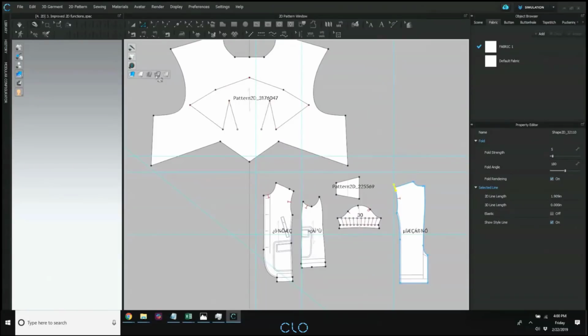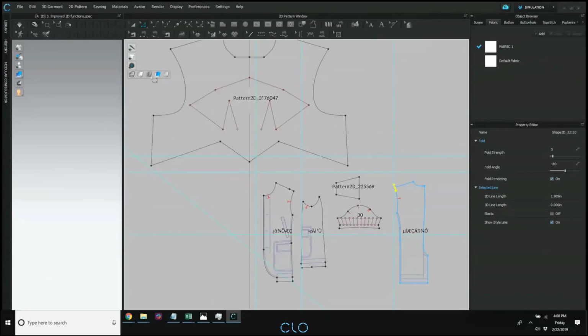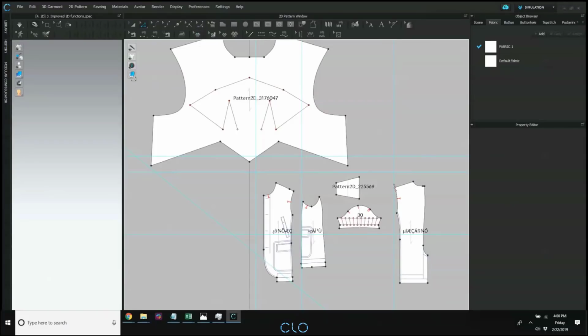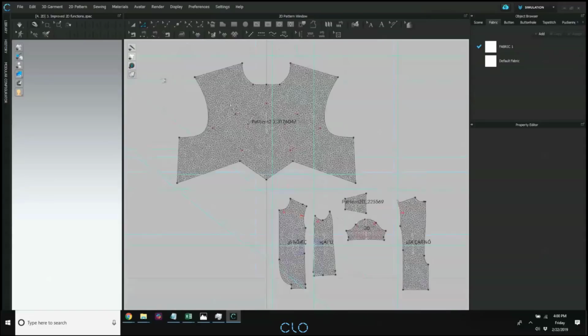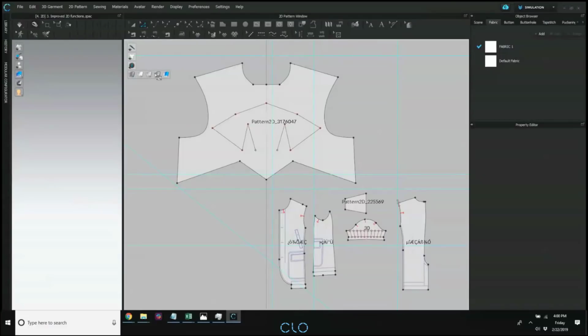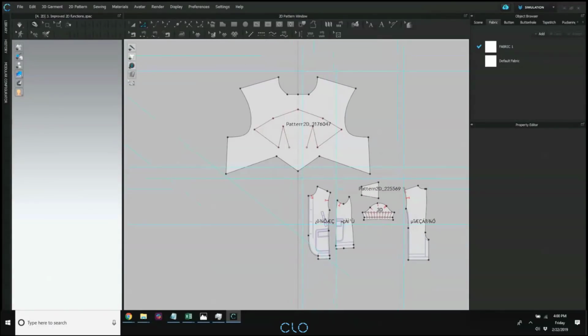I'll just go through. We have a transparent view that used to be Shift T. Now Shift T reverts back to the monochrome surface view. And then you can actually see the mesh view on the 2D pattern now, which is also pretty cool. And then there's an opaque view, or slightly transparent.